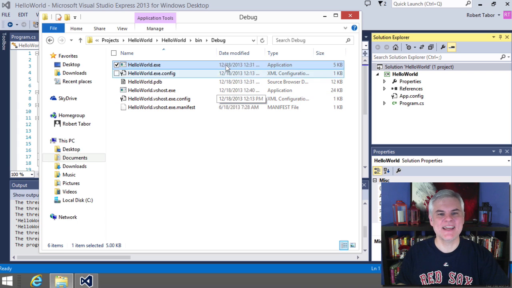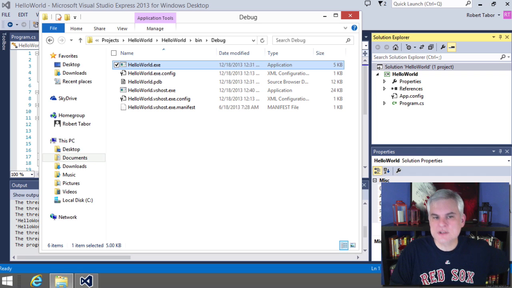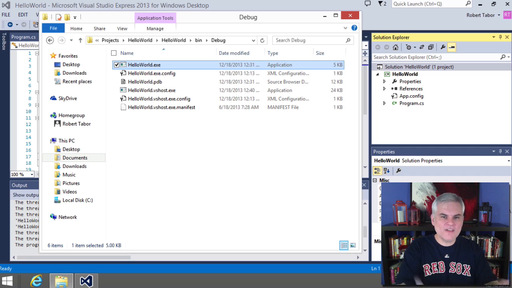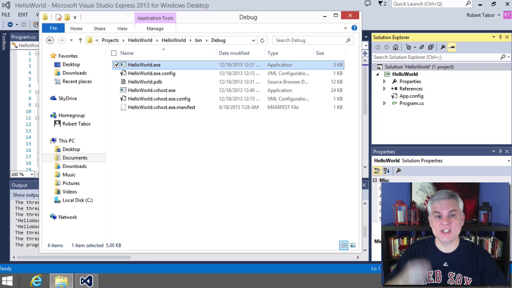Okay. But the key idea, however, is that this is the debug version. It's not optimized to be released to an end user's computer because it contains all this extra stuff that's used by Visual Studio for debugging purposes. Ultimately, we're going to want to create a release version of the application to distribute to our end users. More on that in just a moment.